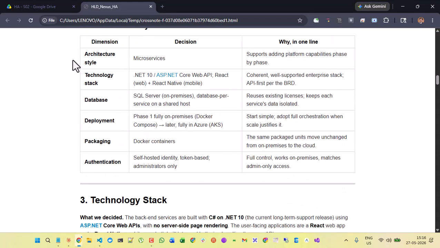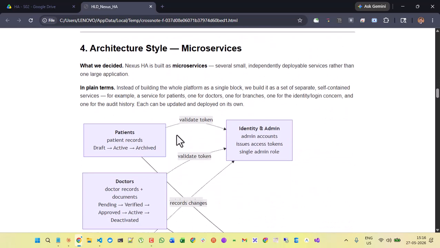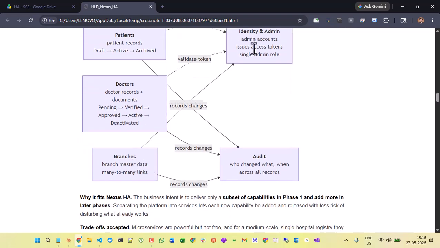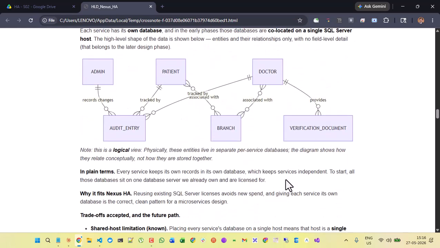Decision summary. Technology stack. Architecture style. Patients validate tokens. Doctor validate tokens. Branches validate tokens. Patient record. Doctor records. Branches records in auditing. Data architecture. Admin, audit entry, patient, all the. Remember, we told them to create the database tables. We didn't ask them to create the column, relationship, FK, PK.